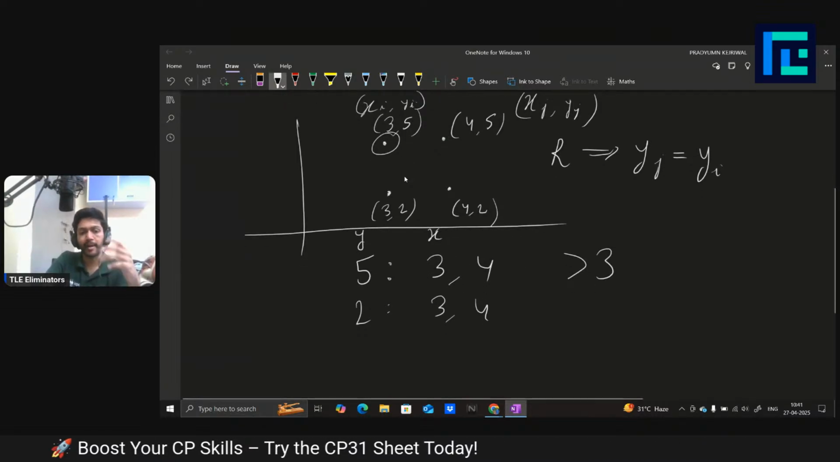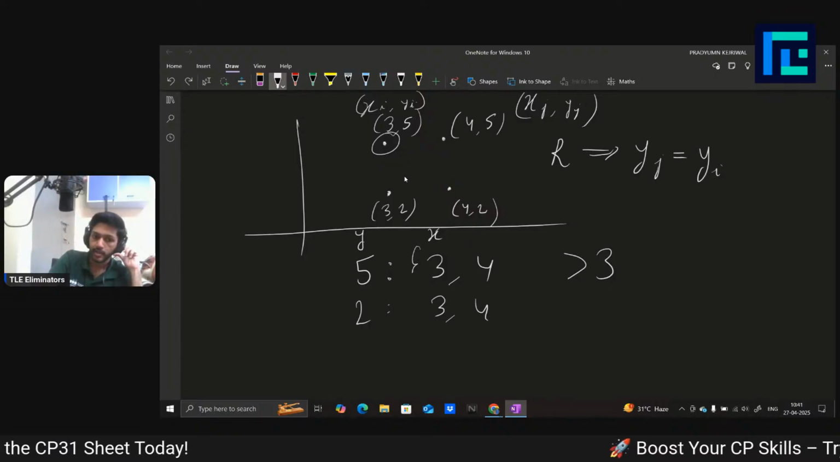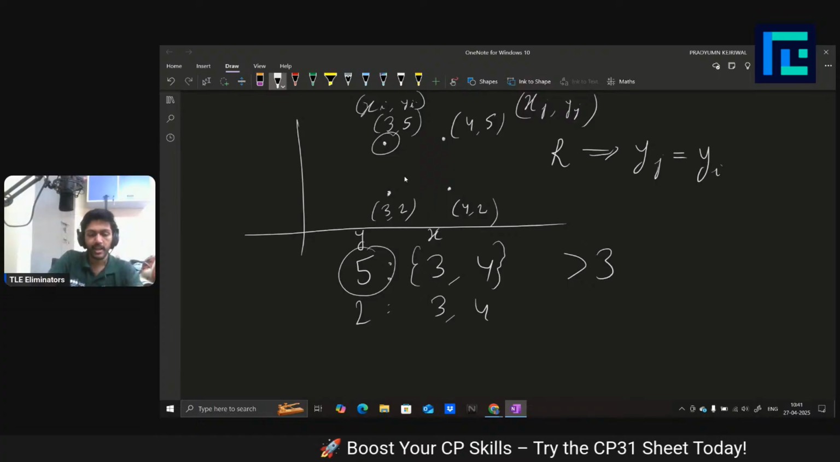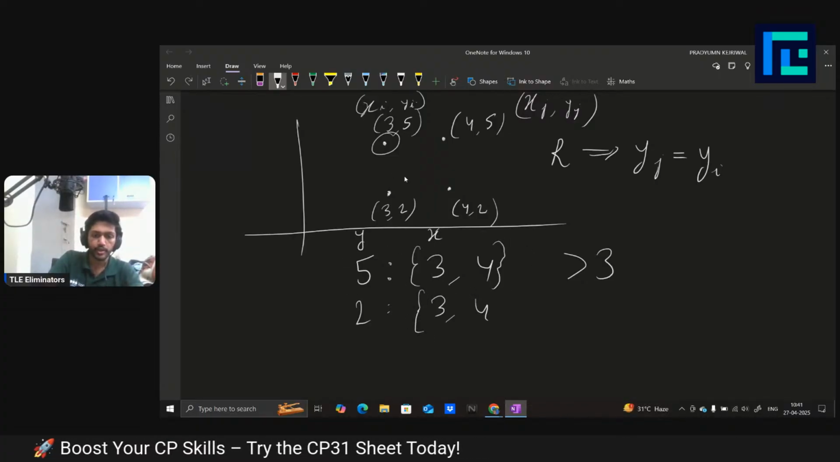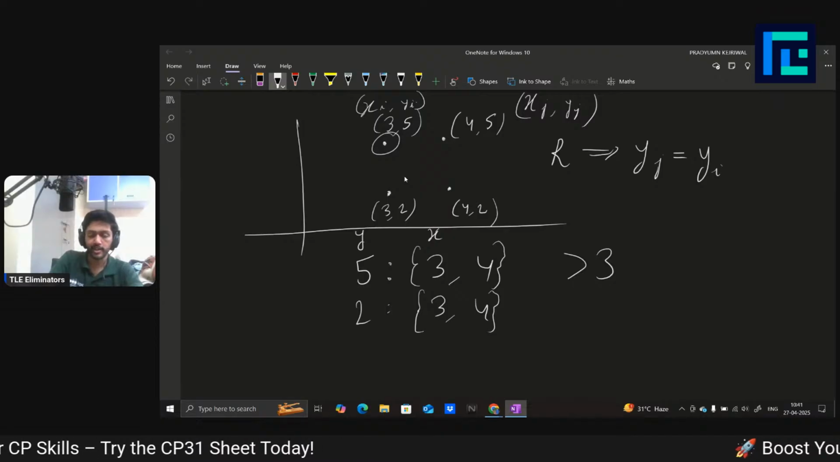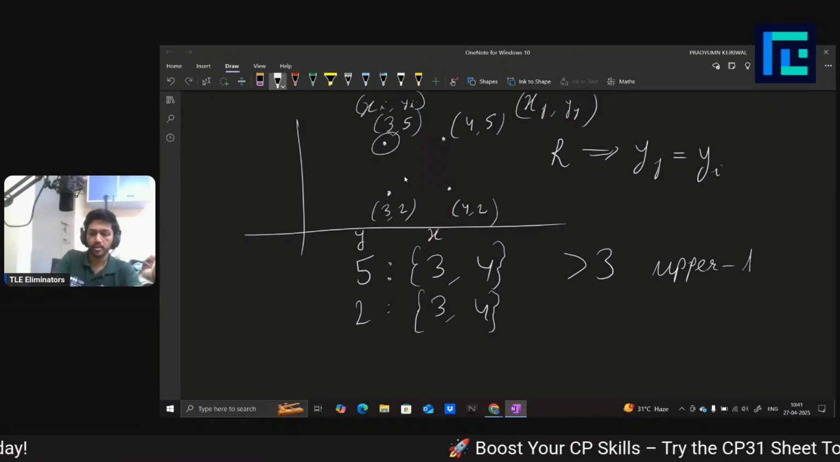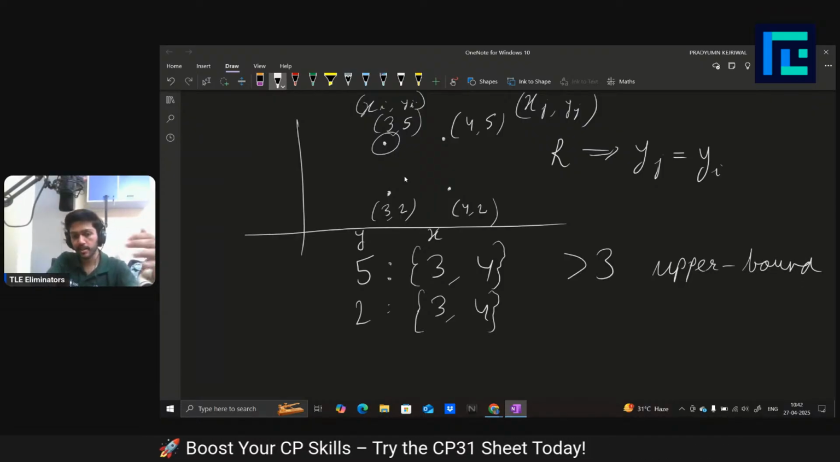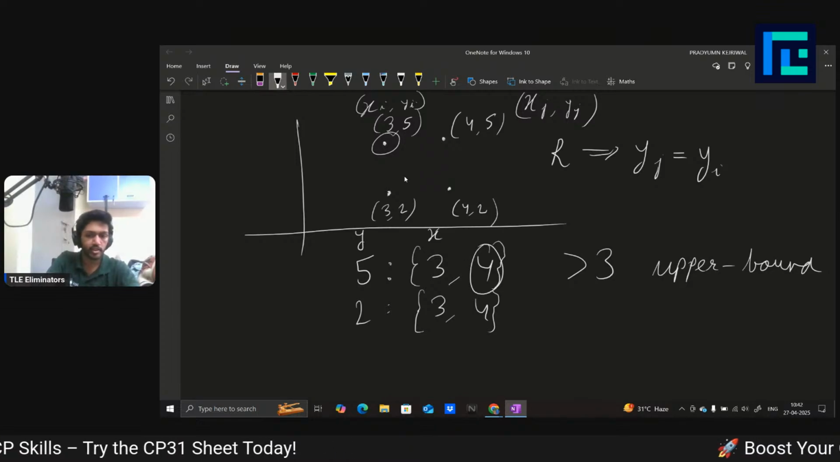Or we can even make a map. We can store a map, for example for y equal to 5 I have these points, and for y equal to 2 I have these points. And then in the map also, I can just use the upper bound function to find out whether there is any element greater than 3. Of course, if I do upper bound on this 5, it will give me this 4.